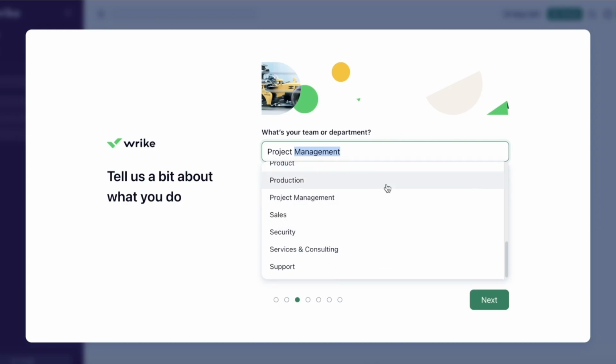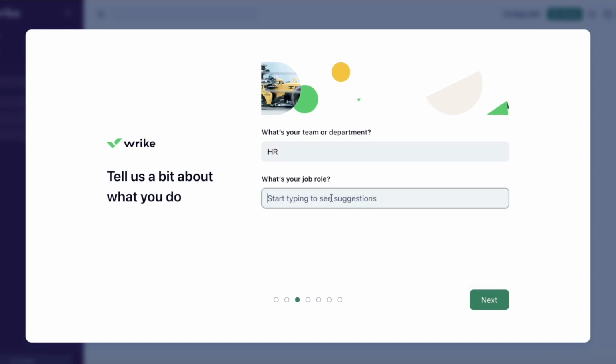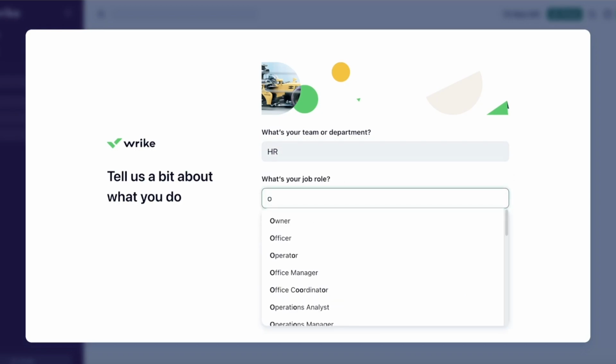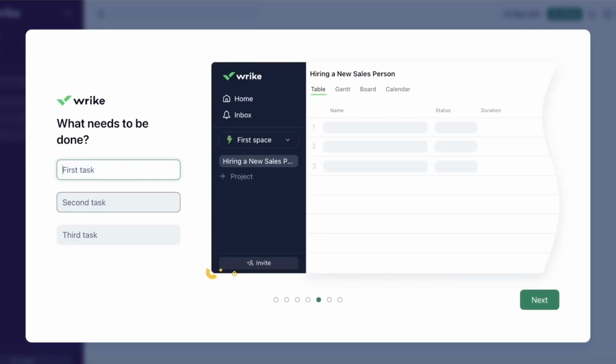Let's say I want this particularly for HR and hiring. So I'm going to go with HR. And then you can add your job role. So our job role is owner, and then I'm just going to click on next. Now, after that, you can enter your first project name. So let's say this is going to be hiring a new salesperson, like this. And then I'm just going to click on next.